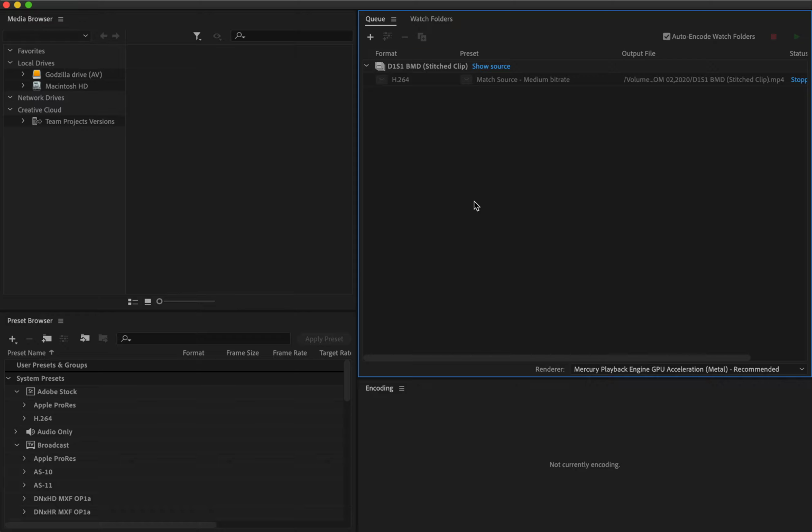All right, so here we got Adobe Media Encoder, and I'll show you really quickly how to make sure you got the right settings for Adobe Media Encoder and how to import and select the right output for the file. So here we have got Adobe Media Encoder right here.